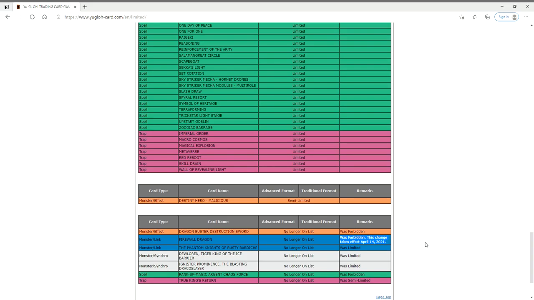So, to three, we have Dragon Buster Destruction Sword. No reason for it to be banned because Union Carrier was taken out back. Firewall at three, with a little asterisk on April 14th, so you're going to have to wait another few weeks for that. Phantom Knights of Rusty Bardiche was at 1, now it's at 3. DeLorean was at 1, it's at 3. Ignister Prominence was at 1, it's at 3. Argent Chaos Force was banned, now it's back at 3. And True King's Return was at 2, it is now at 3.